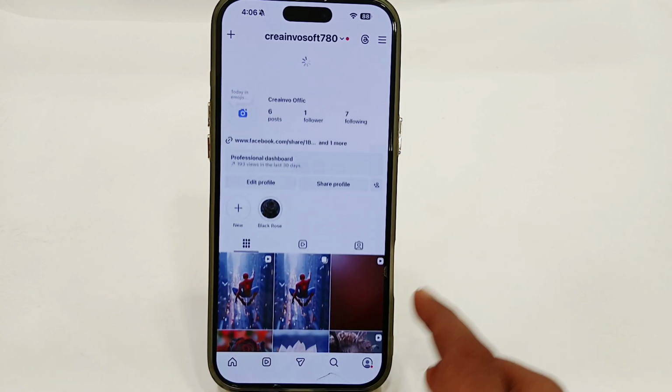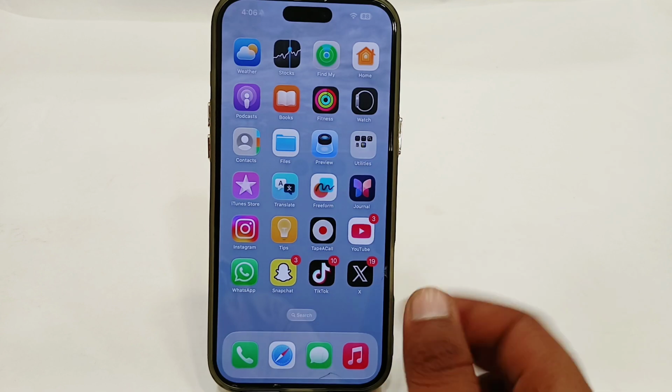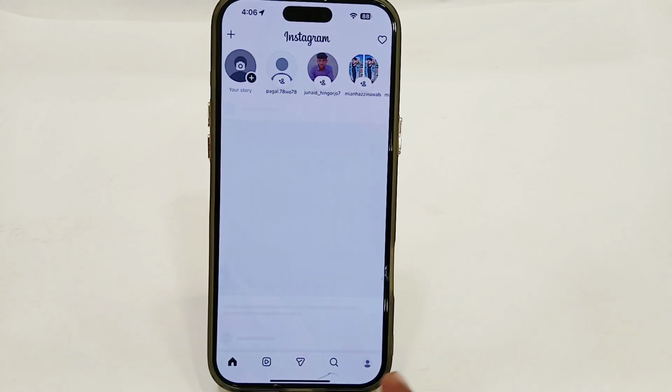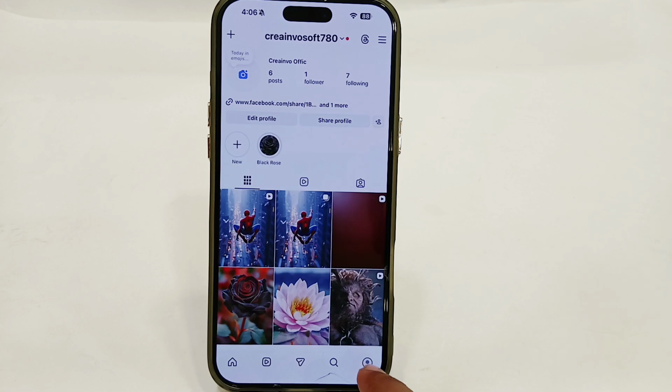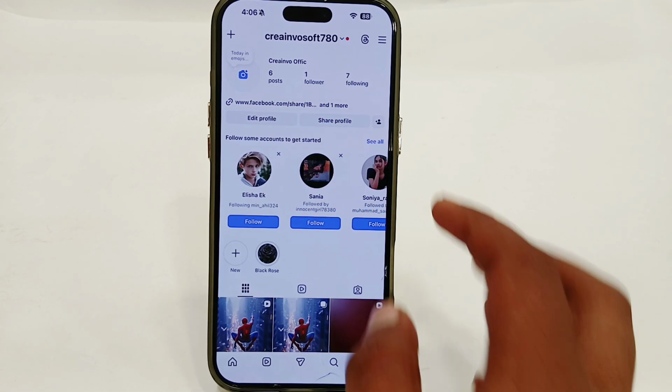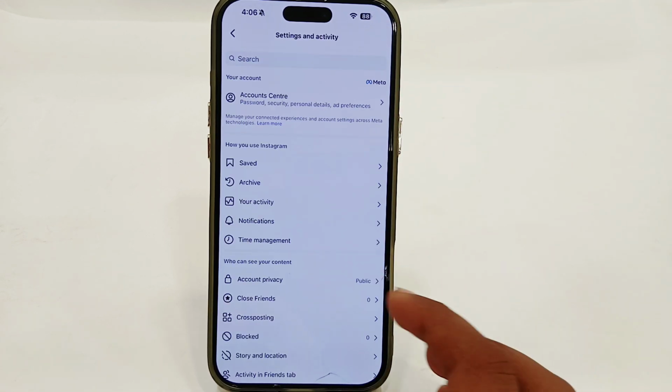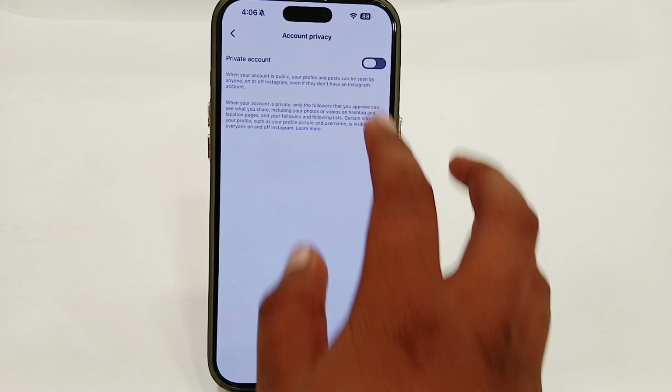So just refresh, or I recommend you try to relaunch your Instagram app. Close it and then relaunch or reopen it. Tap on your profile option in the bottom right, and then tap on the three horizontal lines in the top right. And here select account privacy and enable that toggle.